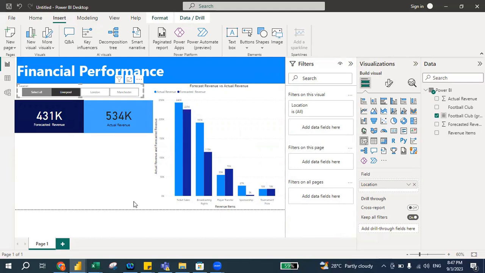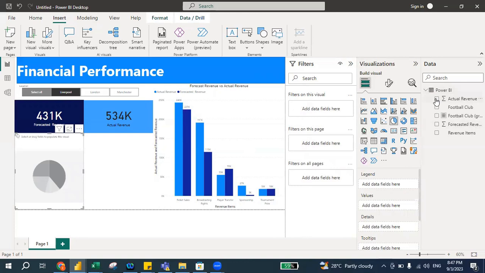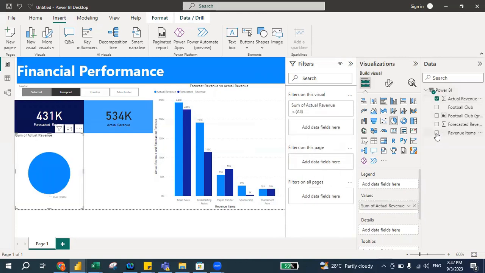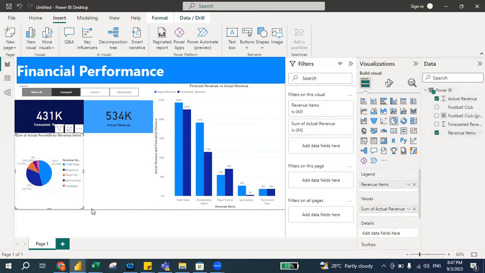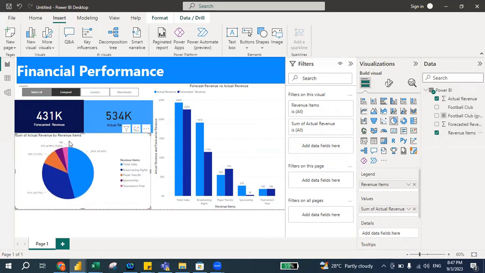But what I want to see is the proportion of it. That means I can create a pie chart. So I create this pie chart, and I select actual revenue. I select revenue items. And what I do is I make it bigger over here. Right. So this is how it looks. Again, I'll change the name, maybe to actual revenue. So now you have the actual revenue by the revenue items. And it is noted that the ticket sales is greater.